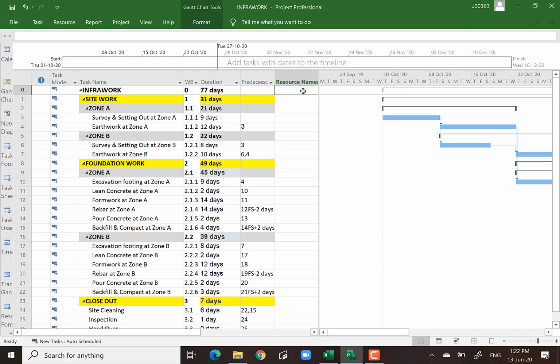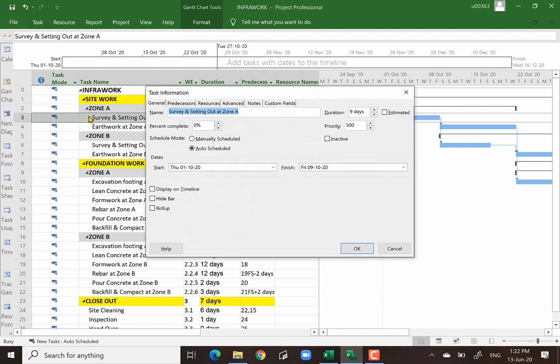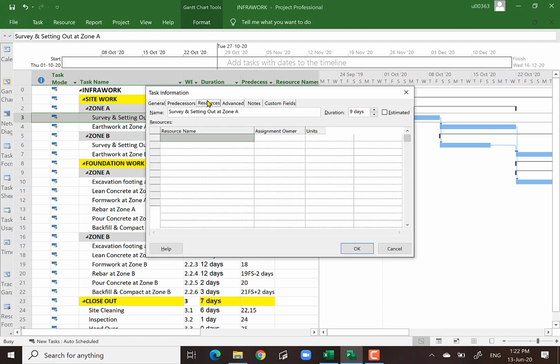We do not input resources directly in the resource name column, even though you can do that by clicking. For instance, you can double click each item here. When you double click, the task information for that item will appear, and then you can click on resources, where you can assign resources using this kind of window. But I'm not going to do that. I'll just close this first.